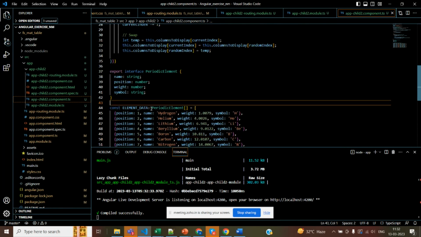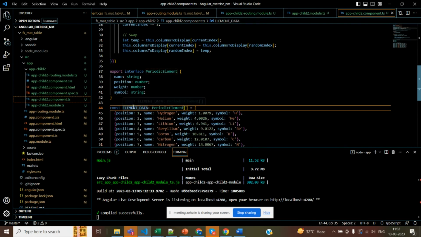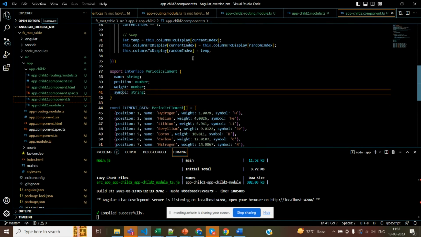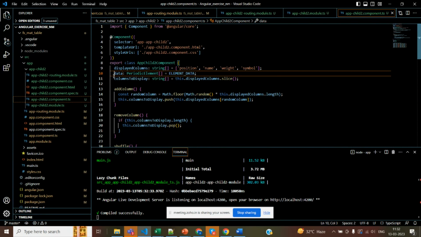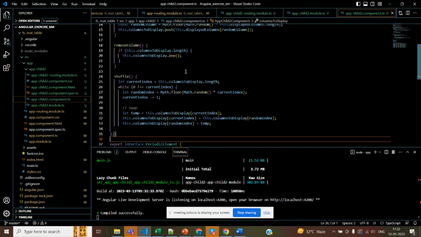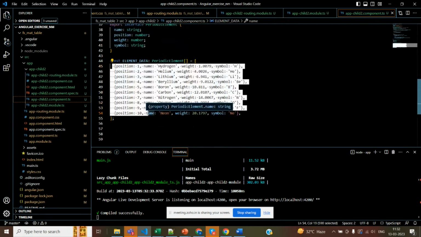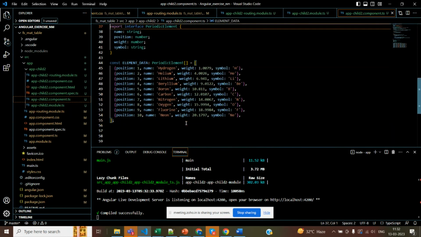So I am assigning everything inside the periodic element to the element data, and again I am assigning this element data to this data. So finally, what is inside my data? This element data. What is inside my element data? An array of the JSON which I have to insert inside the table. Hope you guys are getting my point.